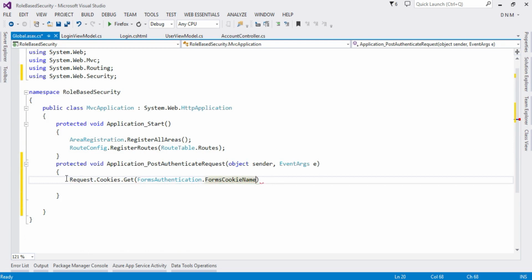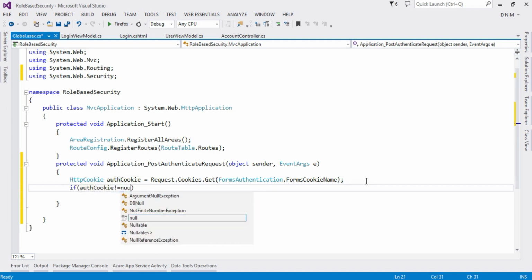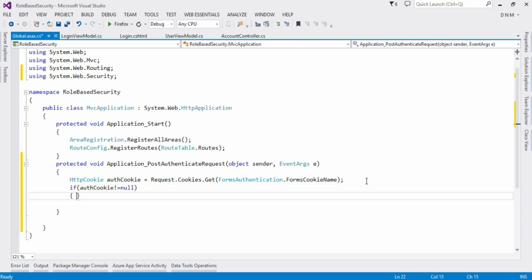Now this method returns the cookie object. So here I'll say HttpCookie authCookie. You can specify any name. This method will get the cookie and assign it to this object. All of you know that a cookie gets expired after some time, or whatever time is specified for it. So we have to check whether our authentication cookie is null or not. You can check whether your cookie exists by comparing it with null. If it is not equal to null, then only we can read the content from the cookie.